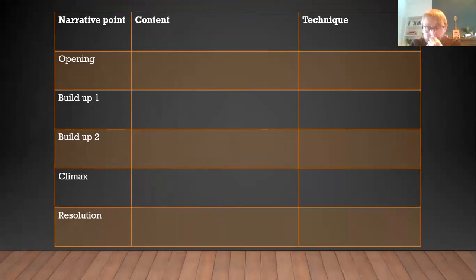You can have more paragraphs than this if you want to. If you think your opening is going to need 2 paragraphs, you want your build up to maybe have 3 paragraphs or whatever, that's fine. This is just a basic template for you to use and adapt however you would like.